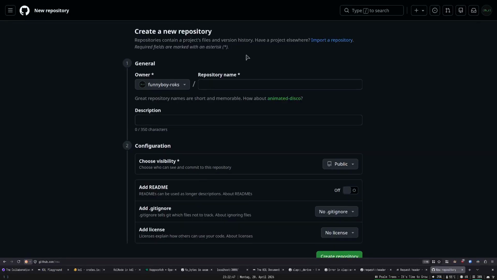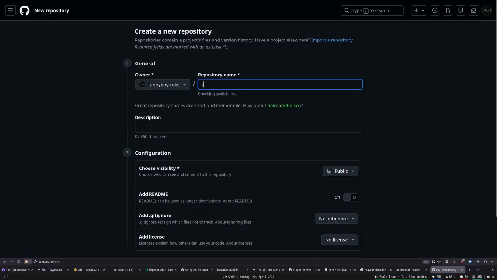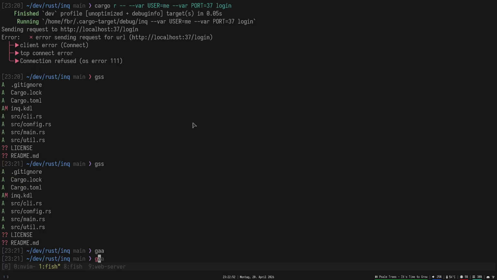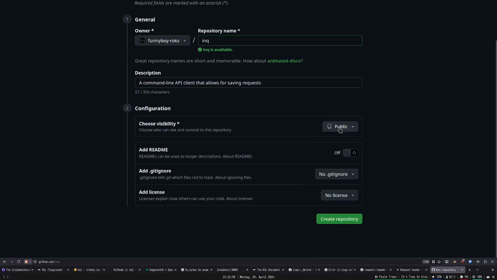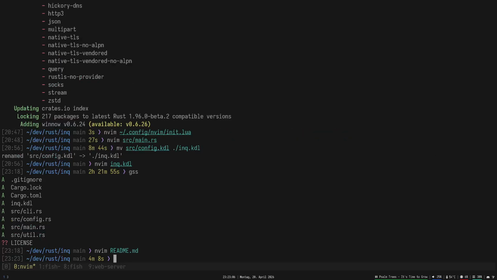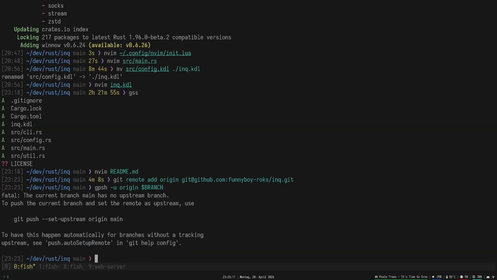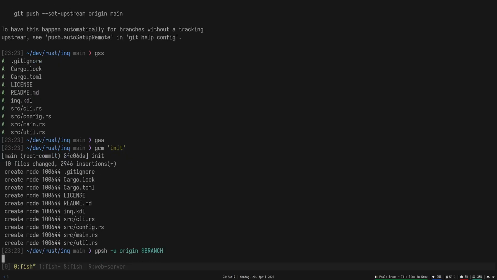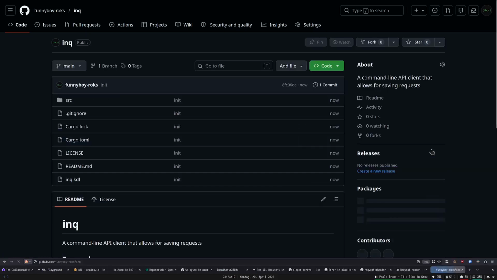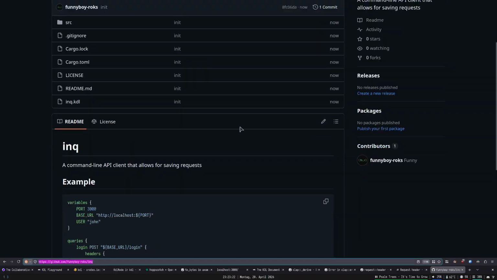And we're back. Great. So repository name is inc. Description is whatever we wrote in the README. And then README, blah, blah, blah. Great repository. Copy that. Git remote, add origin, this guy. And then we'll push. Oh, I need to actually create a commit. Init. Fantastic. So the repo is right there.